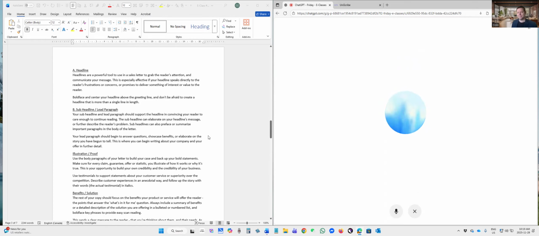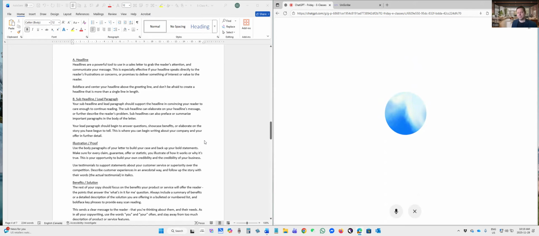B. Subheadline, lead paragraph. Your subheadline and lead paragraph should support the headline in convincing your reader to care enough to continue reading. The subheadline can elaborate on your headline's message or further describe the reader's problem. Subheadlines can also preface or summarize important paragraphs in the body of the letter. Your lead paragraph should begin to answer questions, showcase benefits, or elaborate on the story you've begun to tell. This is where you can begin writing about your company and your offer in further detail.